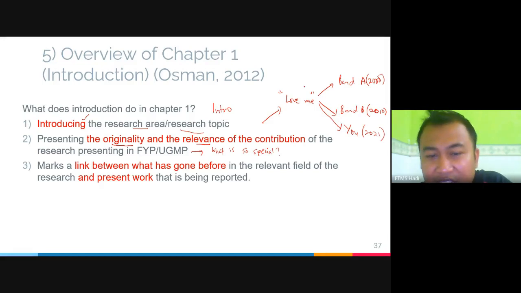Is it the originality in terms of lyrics? Is it the originality in terms of the melody? Is it the originality in terms of the genre? So the title is the same. Yeah, the title is the same, sung by a different band, and then even sung by you. But the question here is, what is so special about your song compared to the other two?